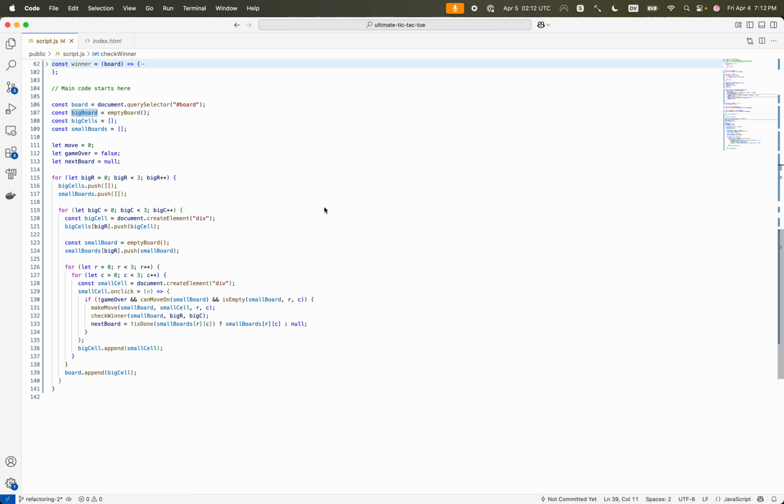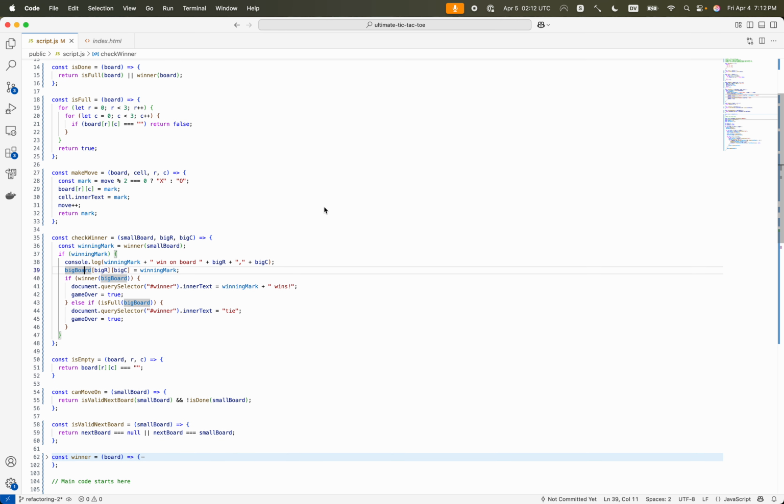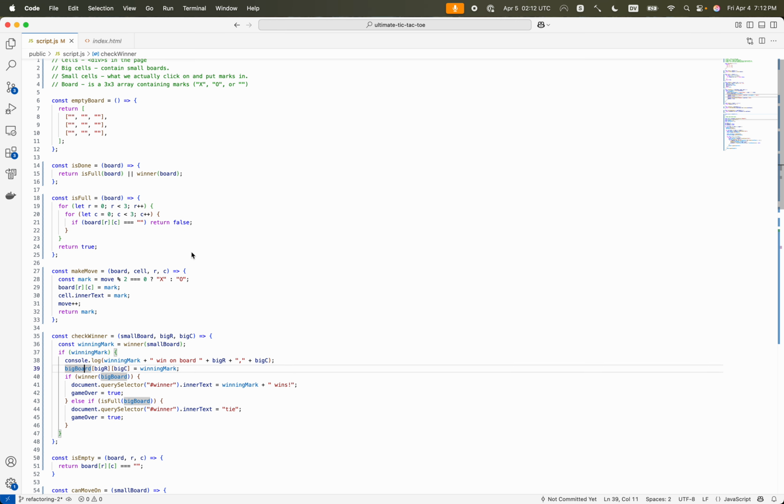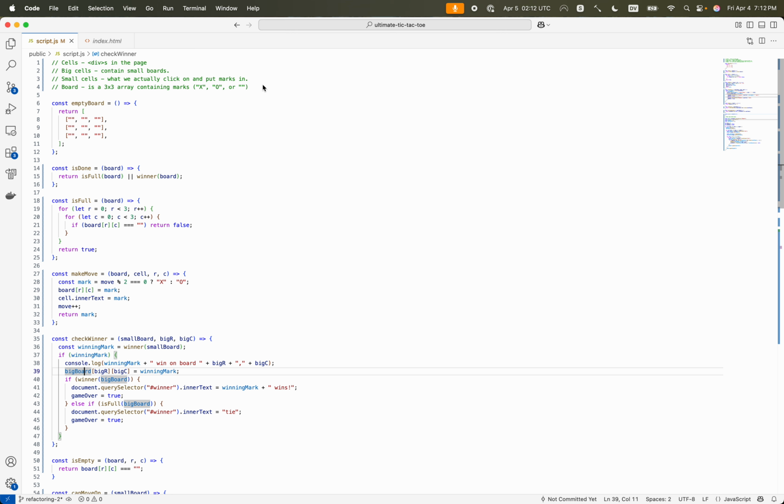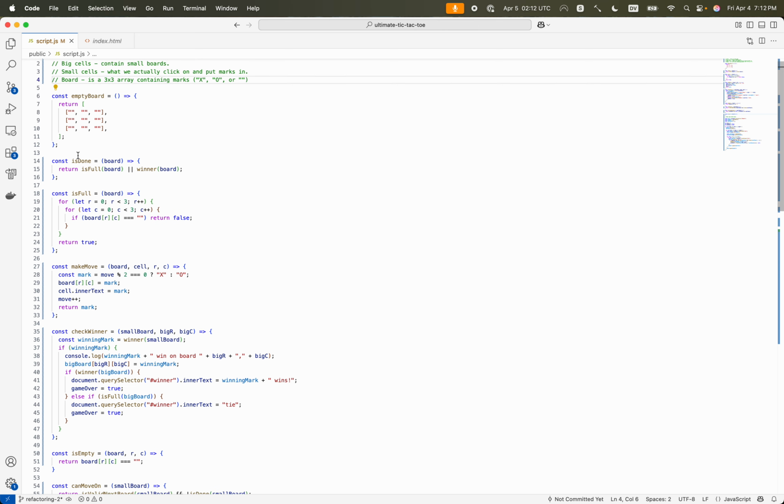The code is definitely simpler. And so I really want to emphasize what we did here. The very first thing I did, I think, was make this list, which was just to get some nomenclature down, some consistent terms that we're going to use. So cells are obviously the divs in the page, and there's big cells and small cells. A board is always a 3x3 array, whether it's representing the big board or one of the small boards.